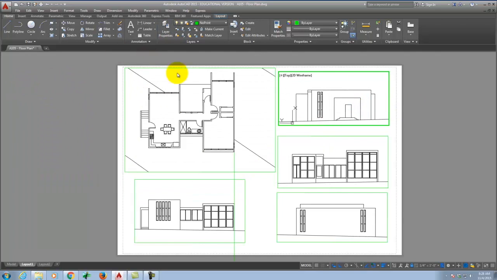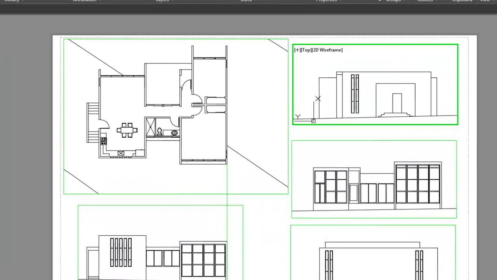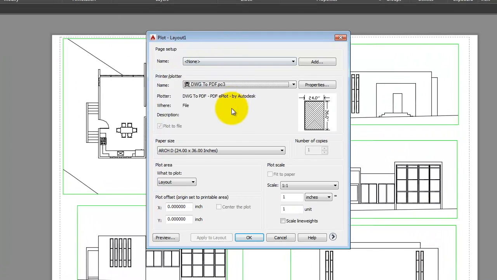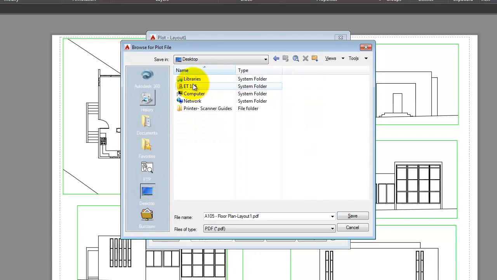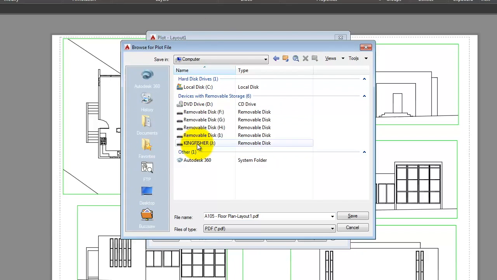Okay, so I'm going to go ahead and I'm going to plot this just so that we can see what shows up. Right? So if I go to Print, which in AutoCAD is called Plot, it'll pull up all the options that I already specified. So this is going to make a PDF out of my file. And I'll go ahead and say OK. And we'll save it onto my flash drive.